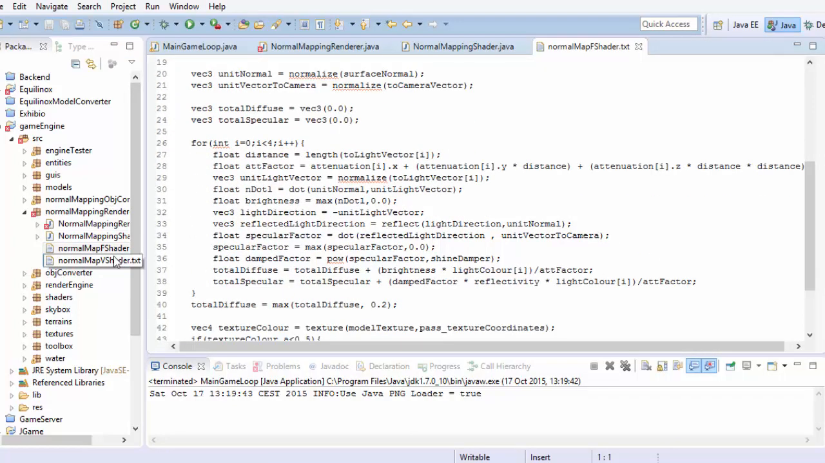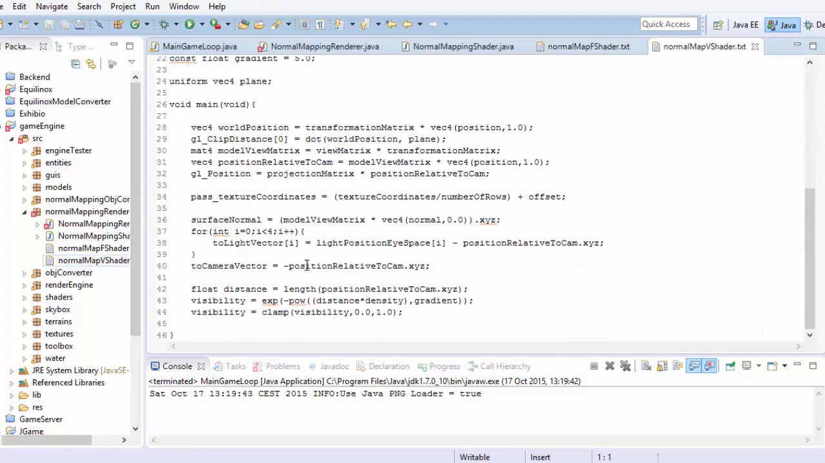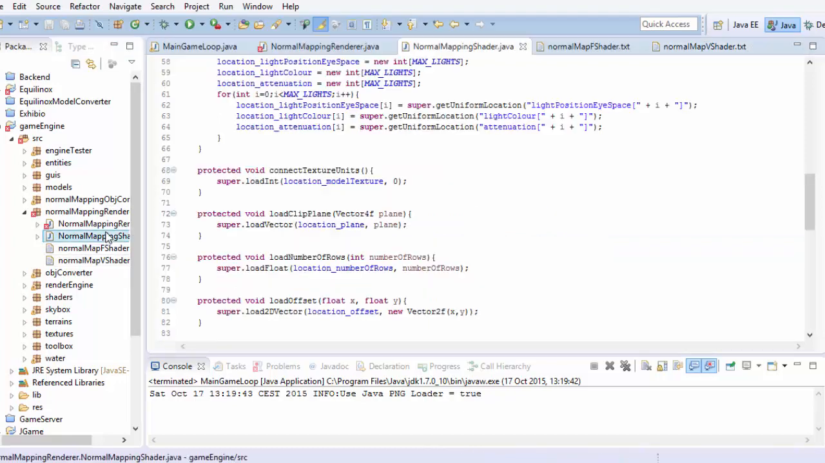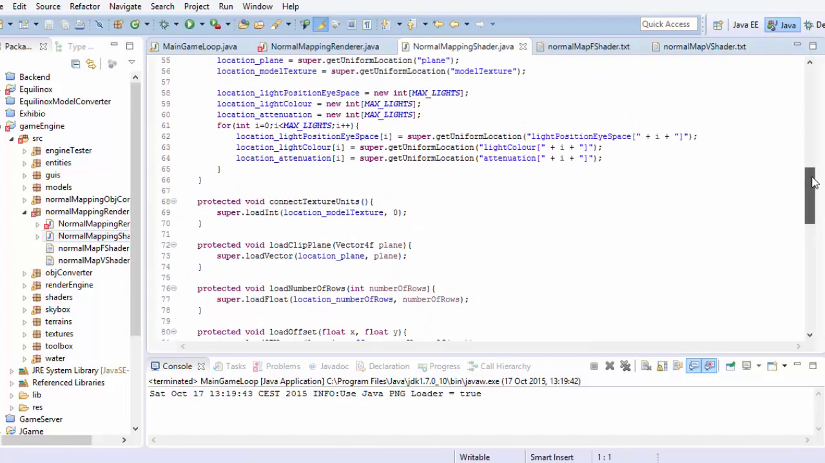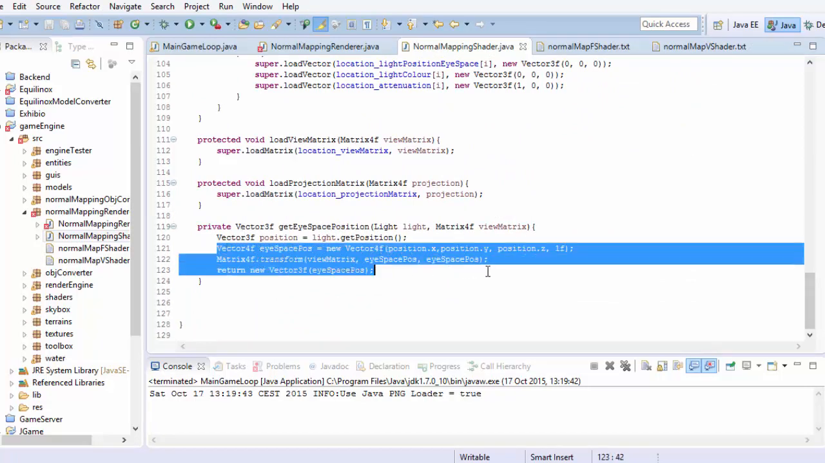The only real difference is that the lighting calculations in the shaders are now done in eye space, so that's relative to the camera rather than to the world, just to demonstrate that you can carry out the lighting calculations in any space and you'll still get the same result. So in the vertex shader you can see that the light direction and the camera vector are now calculated based on the vertex position relative to the camera, and the light positions are actually pre-multiplied with the view matrix in the shader class, so that they're already in eye space in the vertex shader.